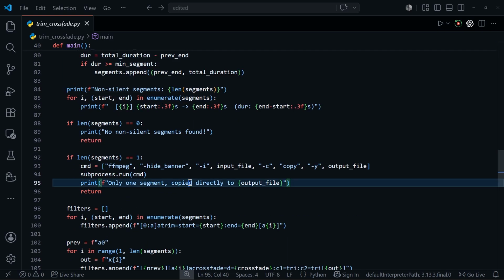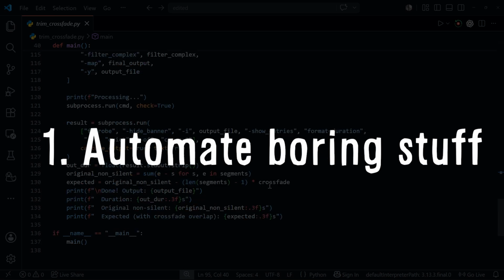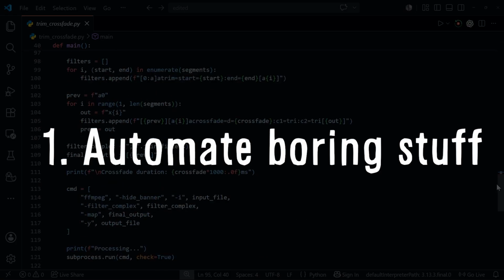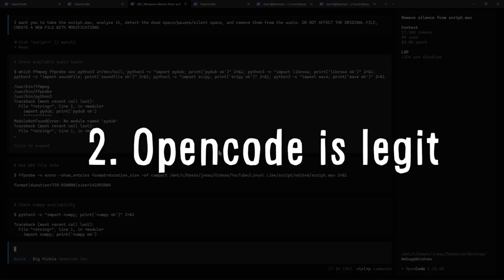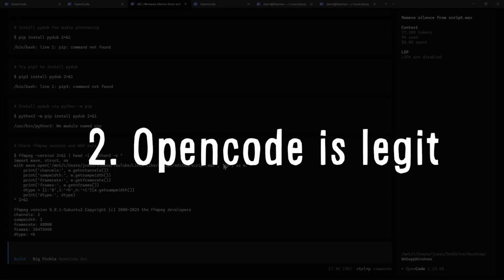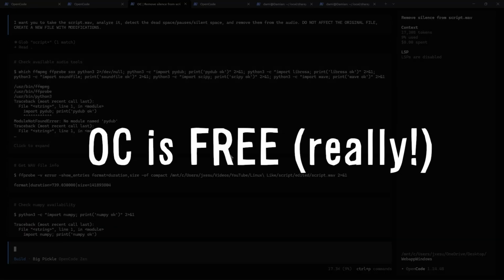So here's what I want you to take away from this video. One, if you are a creator and you spend time editing audio, you should automate the boring parts. It's 2026. We have AI that can write code for us. Just use it. Two, OpenCode is legit. I have actually been using it for little projects like this and it saves me so much time. And best part, it's free. Like actually free. Not free for 7 days and then we charge your credit card.